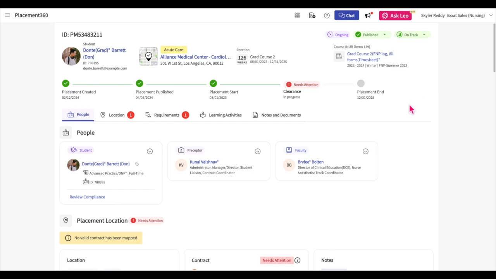At the top of the Placement 360 dashboard, you can view the student's name, student ID, school email address, as well as the location in which they are placed, the address of the location, the rotation start and end dates, and the course in which they are placed. Click on the student's name to enter their profile page. Click on the location name to enter the location's profile page. You can also click on the course name to enter the course offerings page.